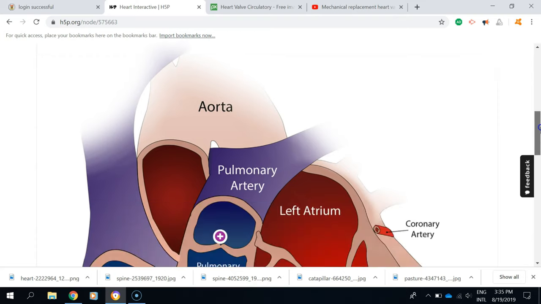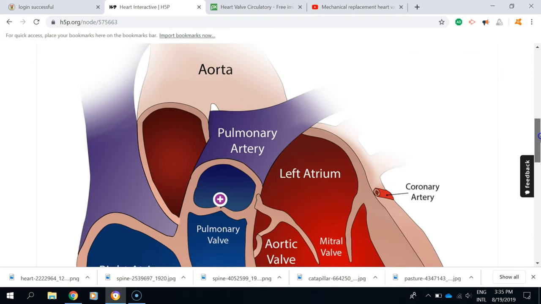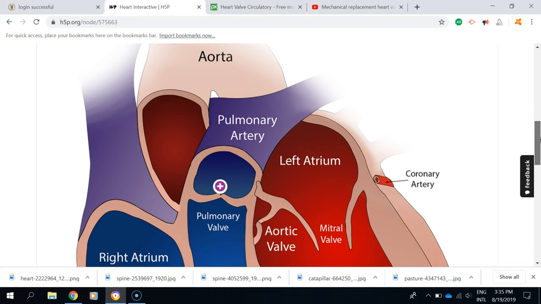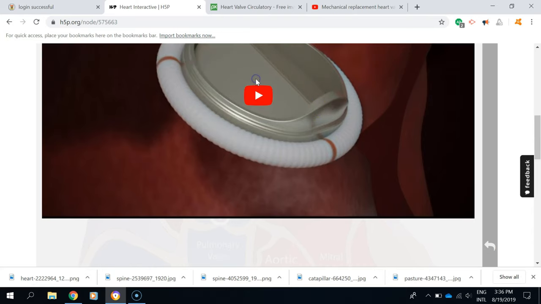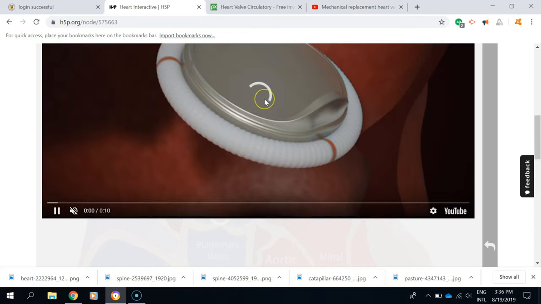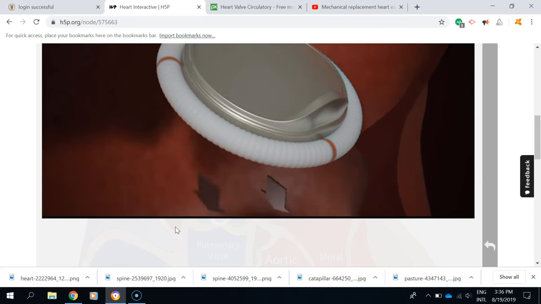Okay, so what your student will see is this heart, the whole image of the heart. Now, we have only added one hotspot, you click here. When you click there, you wait for it to load, then you'll see the heart replacement on the screen directly. So that's a replacement valve. You just click on the video, it will run. So when you are using H5P in conjunction with video, you should make sure that you have a good internet connection, or else it will not run.